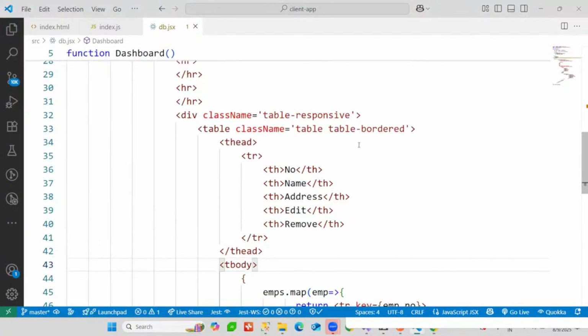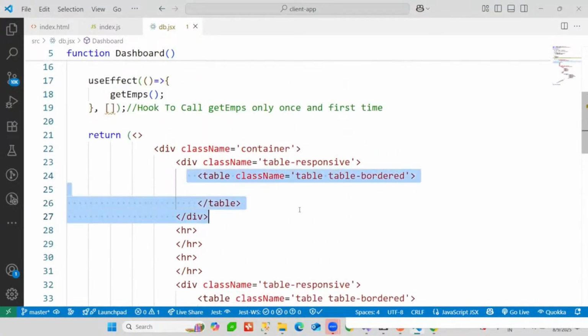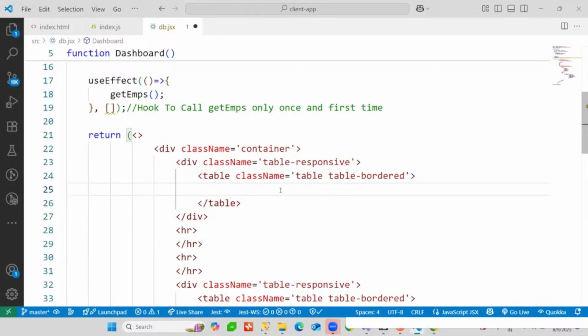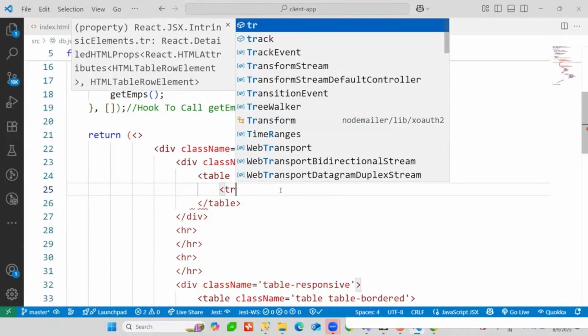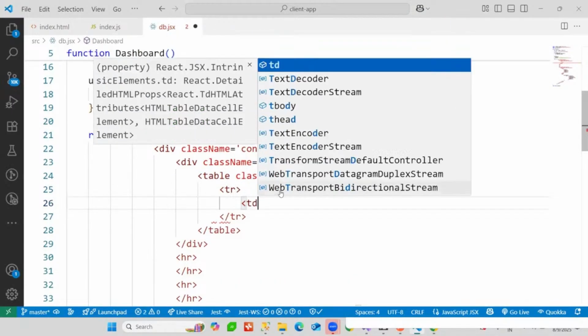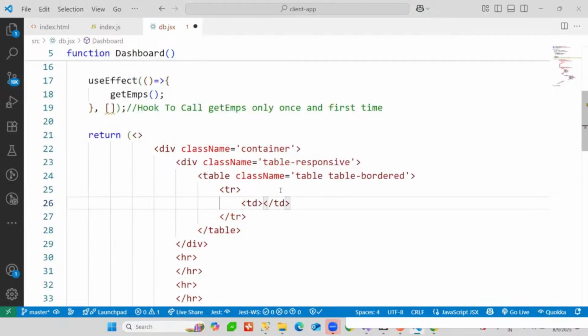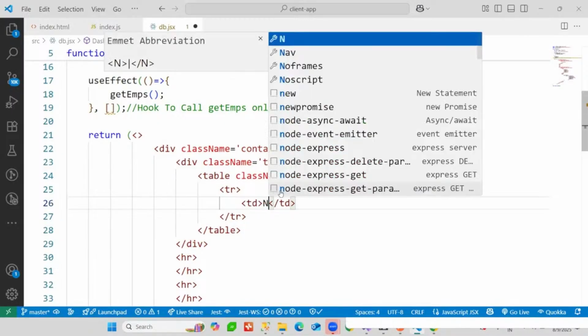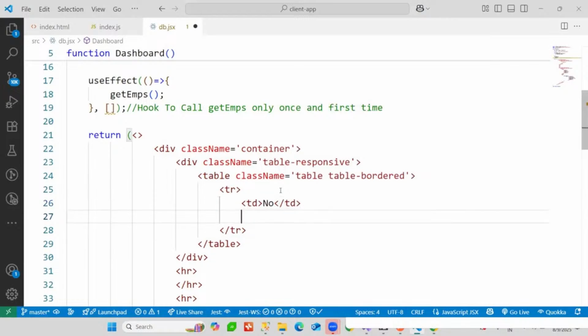To do so, let's do one thing now. There is an empty table that I created some time back when we created the first table. In this empty table, I am interested in showcasing the data which is like name, address, phone number, and so on. To do so, let's add a tr and a td out here. I'll have one td for number. I'll have another td for showcasing the number.